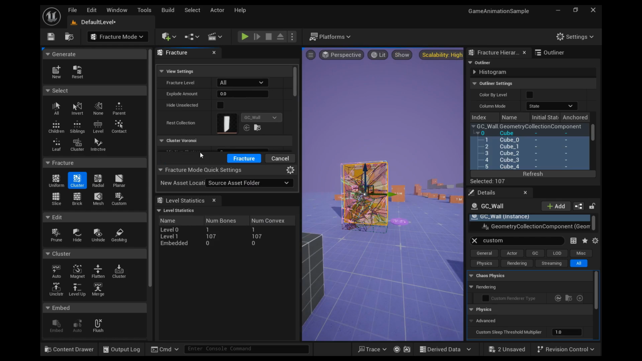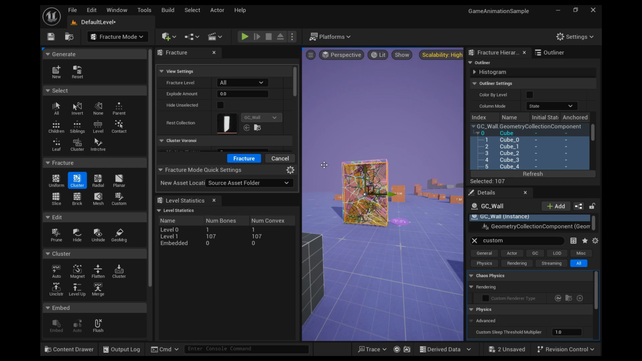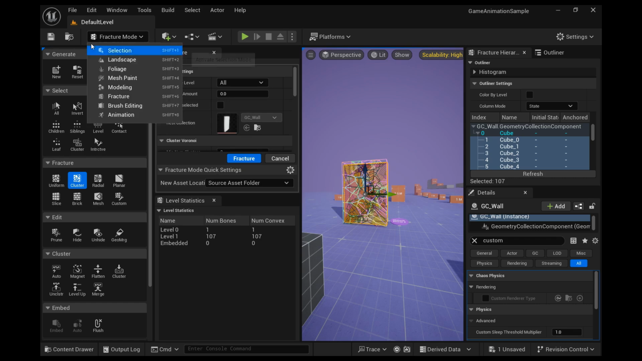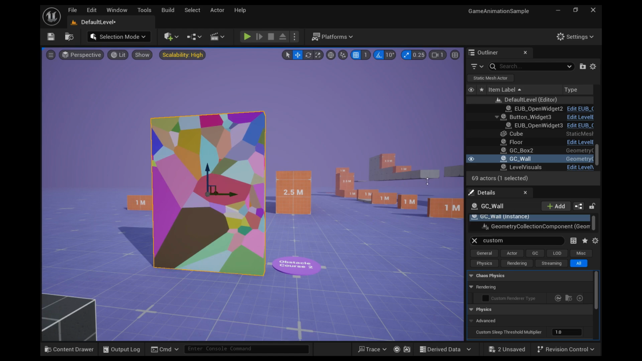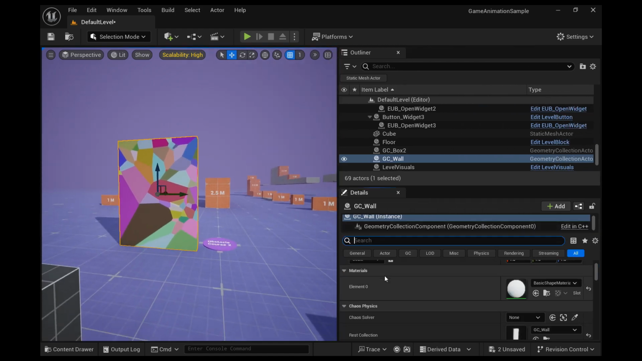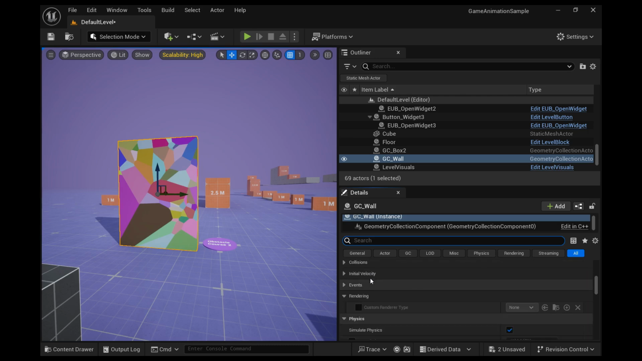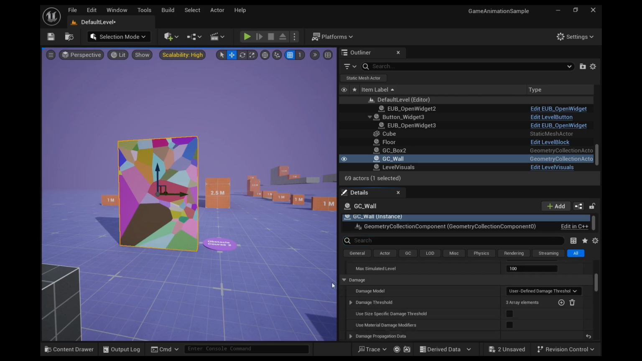Now fracture it. All right. So, save. And selection. If we have our wall selected, we can search for bone. Actually, we're going to deal with the damage threshold real quick. And I actually do this wrong.